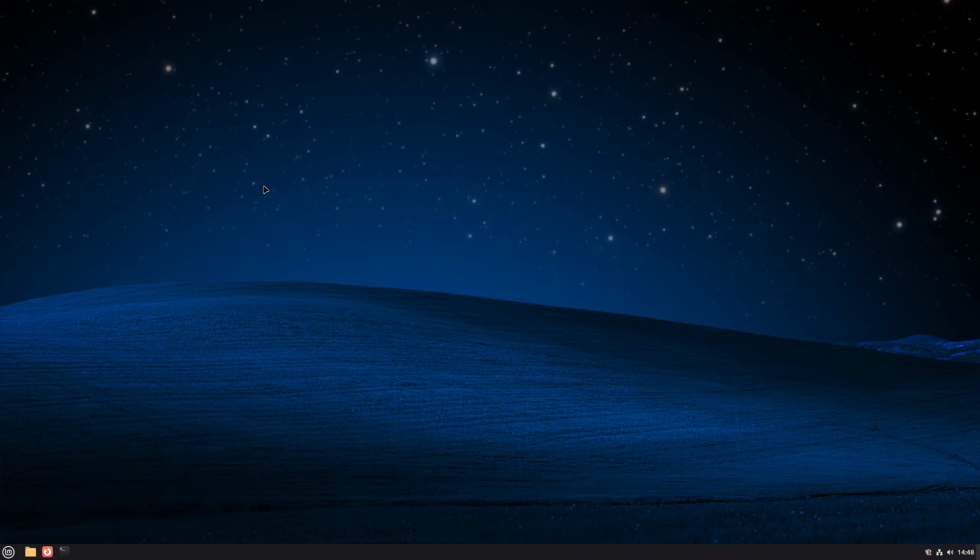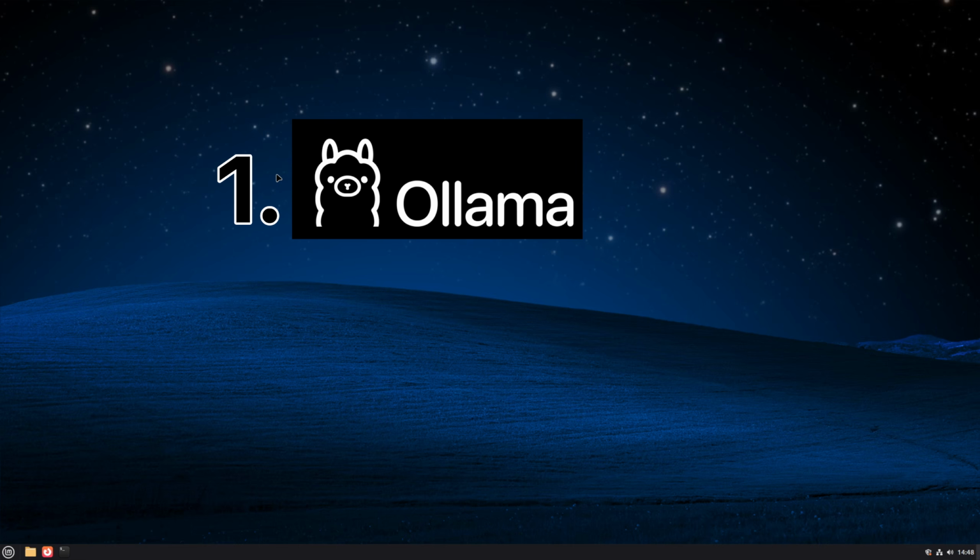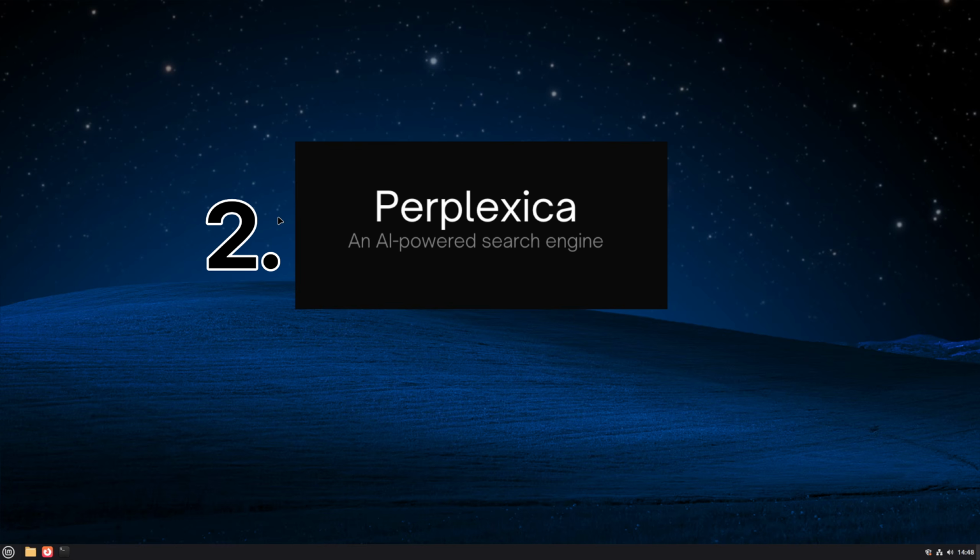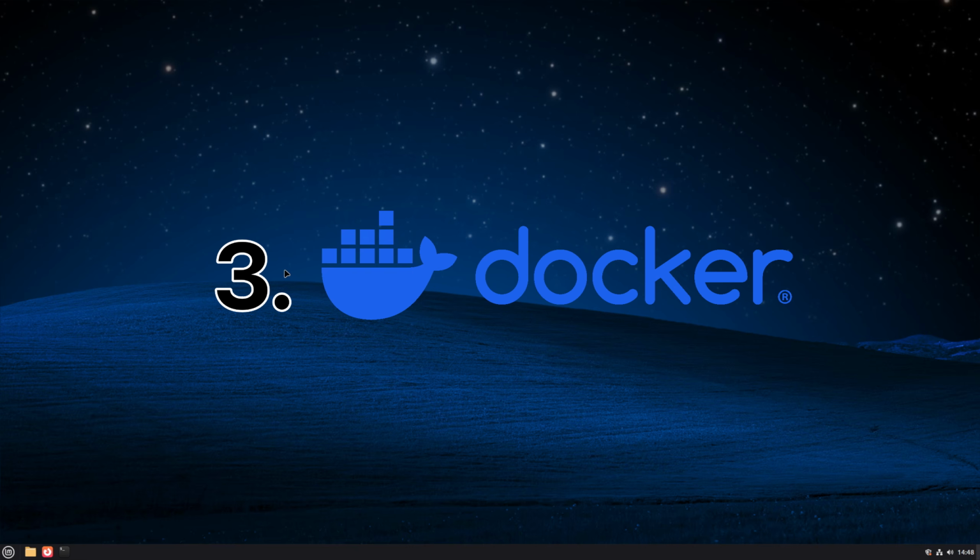So, what do we actually need to install? There are three main parts. First, we need Ollama. This is the brain that runs the AI model. Second, we need Perplexica. This is the body, the actual search engine interface. And finally, to run Perplexica, we need Docker.